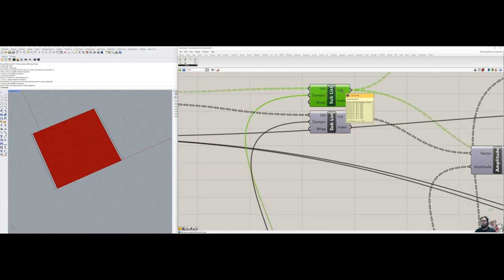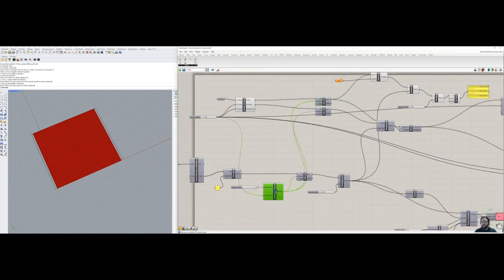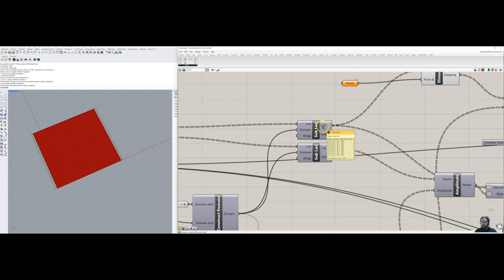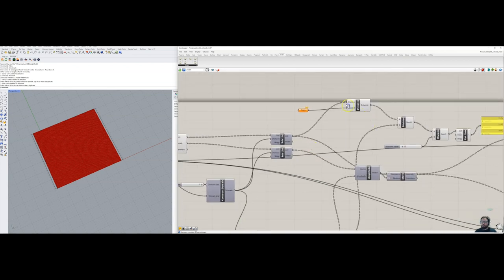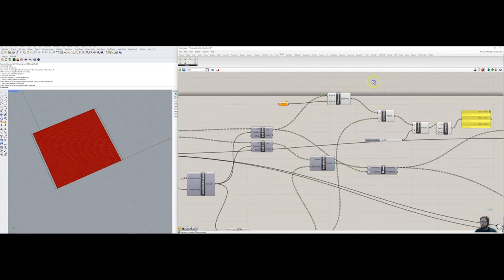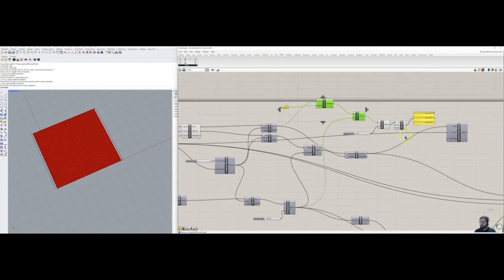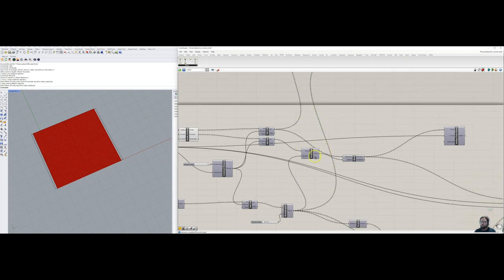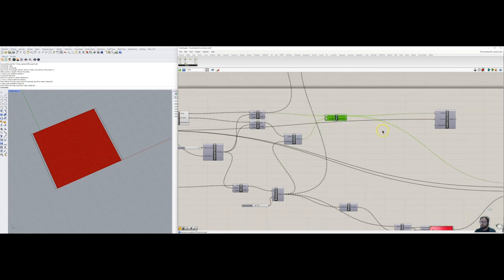So this is why I'm doing the same operation, using the same domain here. Actually, I should put this in the middle. I'm using the same domain to get 128 points that I will map. I will move this, because you can also use an attractor to change the way that the pattern emerges on a surface. I'm not going to do that now.